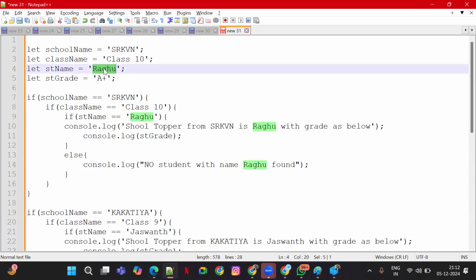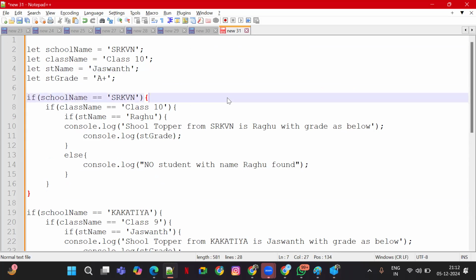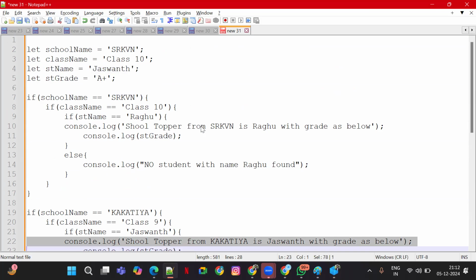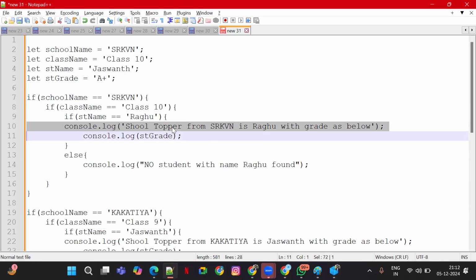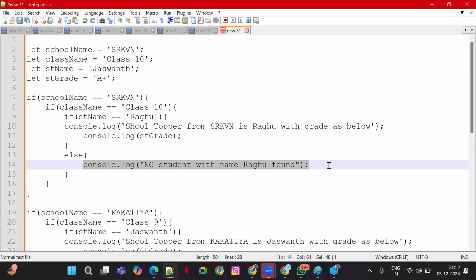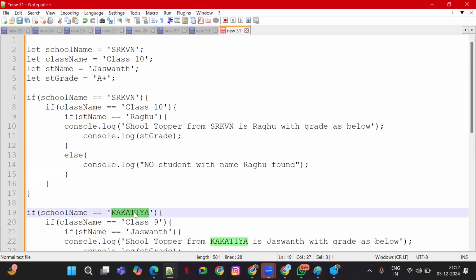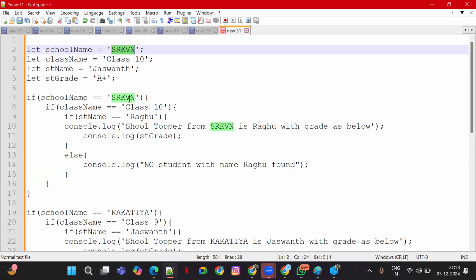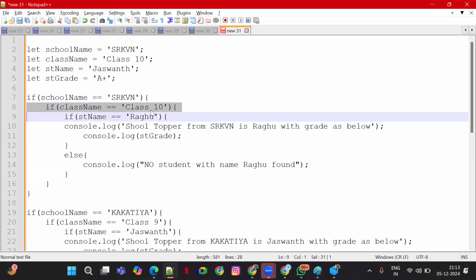Now suppose student name, change it to just once. Which condition will be satisfied, which statement will execute, this statement or this statement? See thoroughly and tell me, don't hurry. The else statement. Which else one? First else. No, for the student with the name Kakatiya it won't go for sure, because here only it will drop out. Then in the SRKVN, this condition will be satisfied.